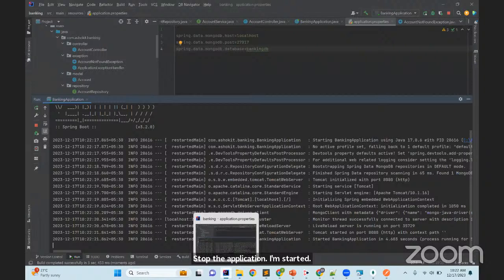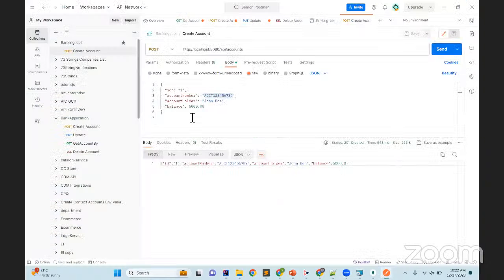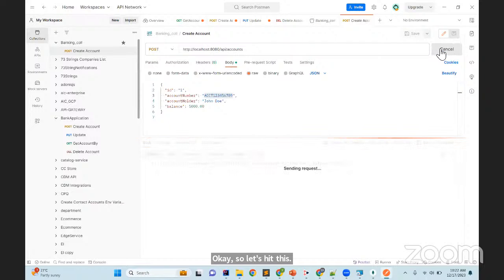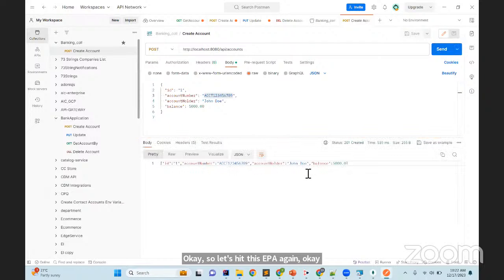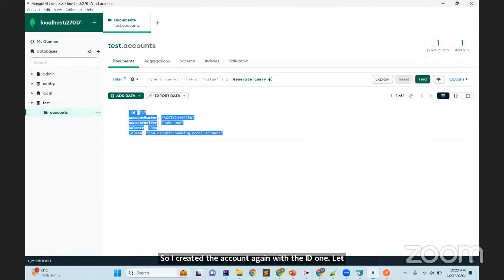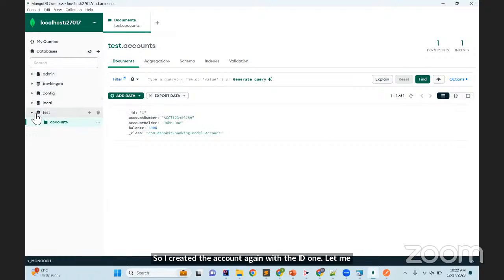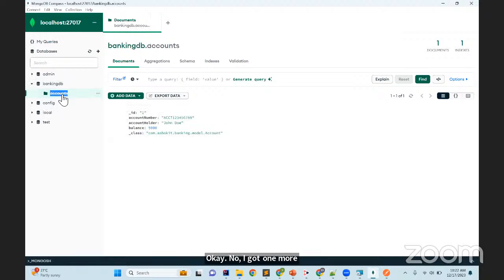So let's hit this API again. I created the account again with the ID one, account number this one. Let me go to the database and refresh it. Now I got one more database, bankingDB. So this is my collection.